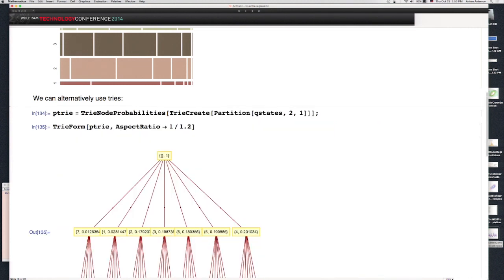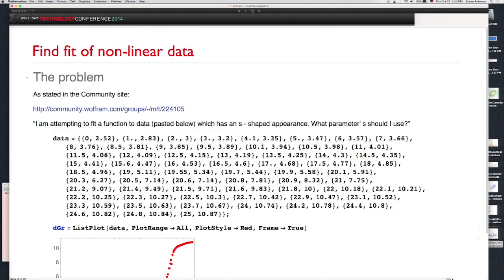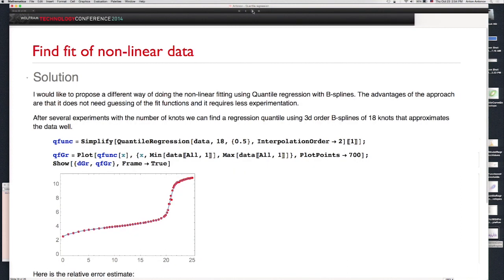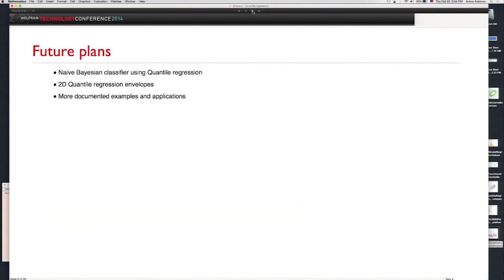All right, so basically this is the main functionality implemented. This finding of the nonlinear data is interesting, but you can find it in the community.